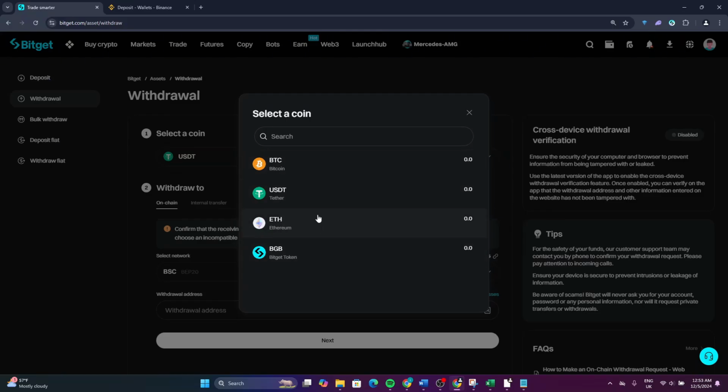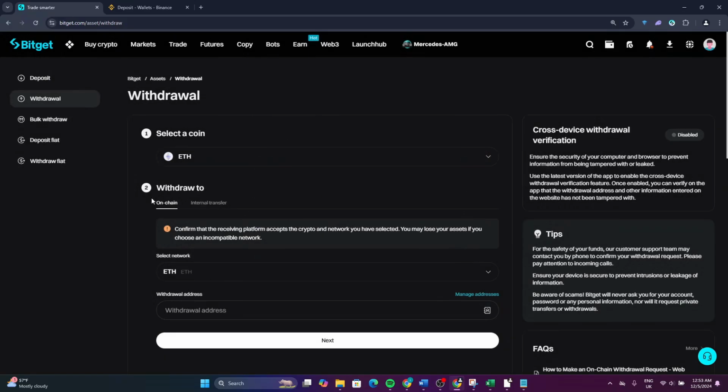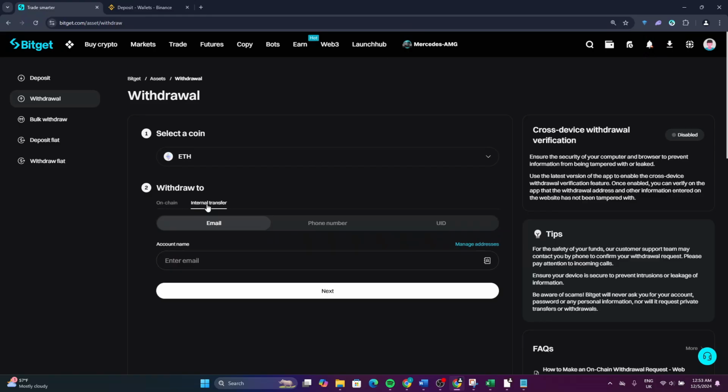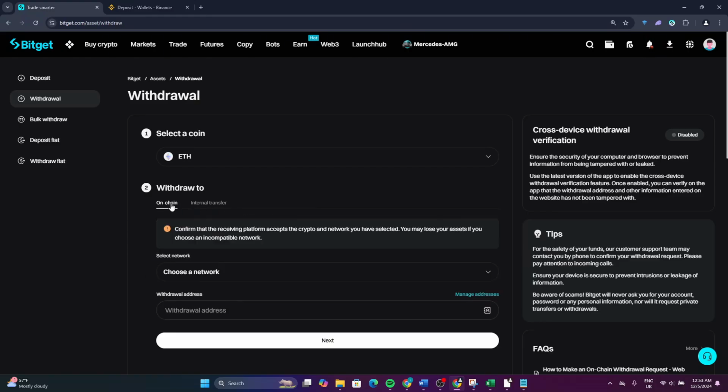So for example, I will send Ethereum. Now after that, below withdraw to, make sure to select on chain, not internal transfer, because the internal transfer will send just from Bitget to a Bitget user. Now select on chain to send to another platform.